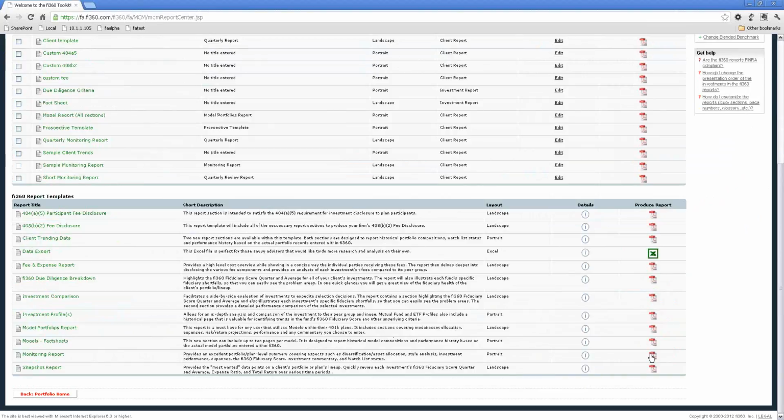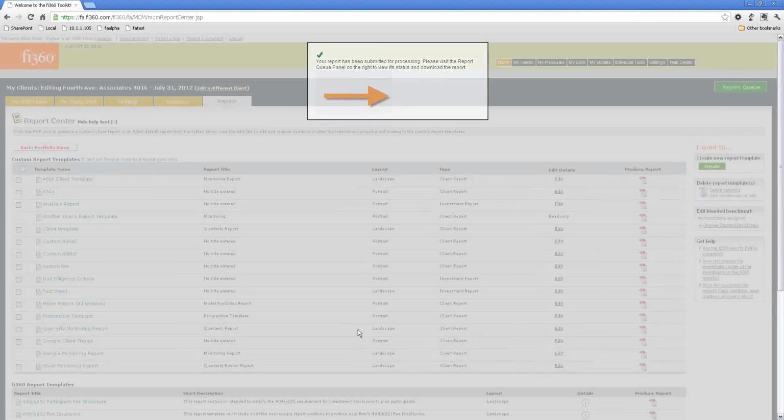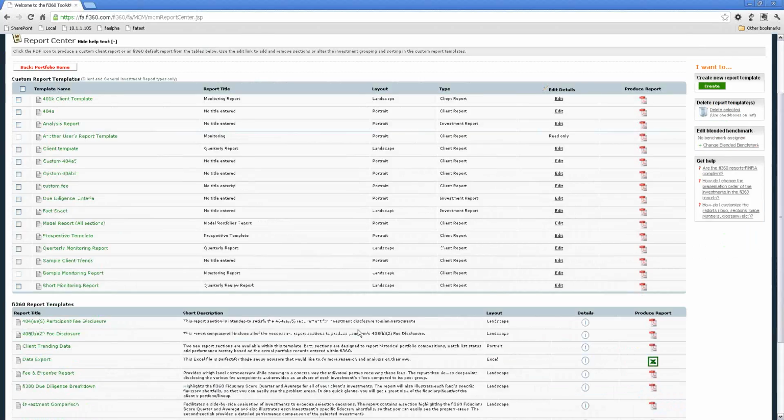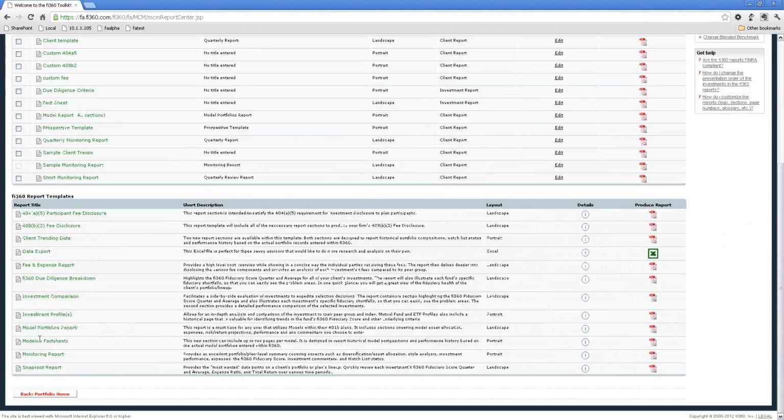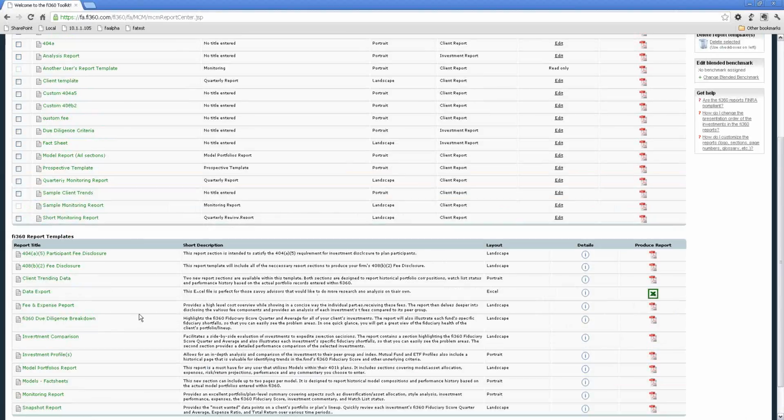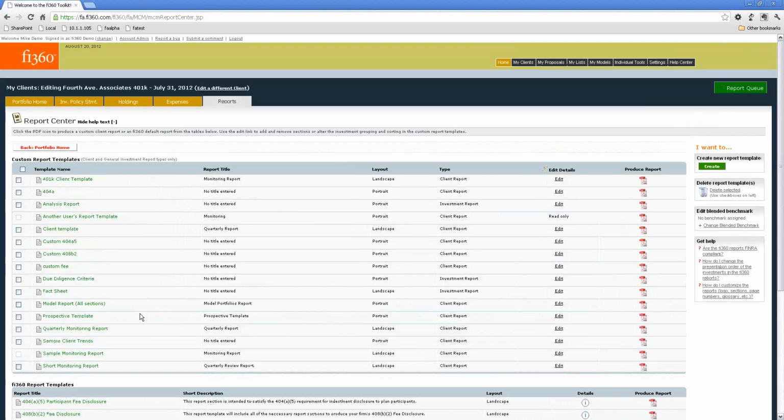So I'm going to run, just as an example, we'll breeze through this example, but I'm going to run a monitoring report. We'll take a quick look at that monitoring report. There's a bunch of other default reports that we can run. Again, that profile report, the snapshot report, those two items that we looked at earlier, our fee disclosure reports if you decide to purchase the upgrade version, our fee and expense report, comparison reports, due diligence breakdown reports, all these different report options.